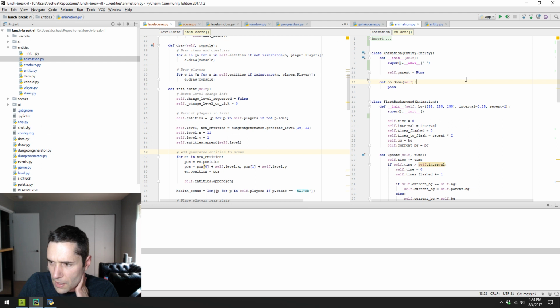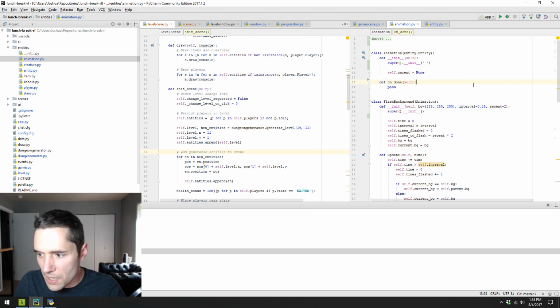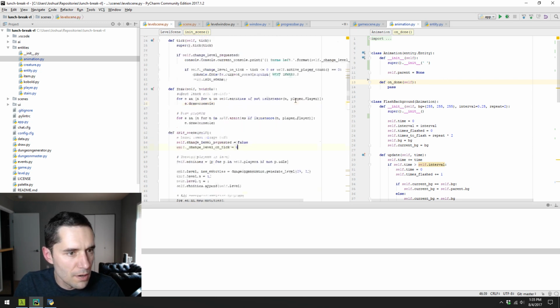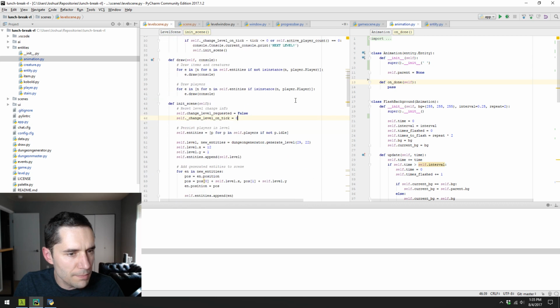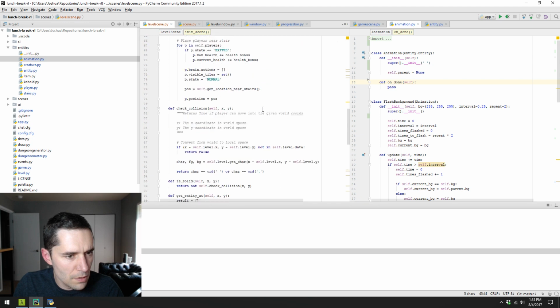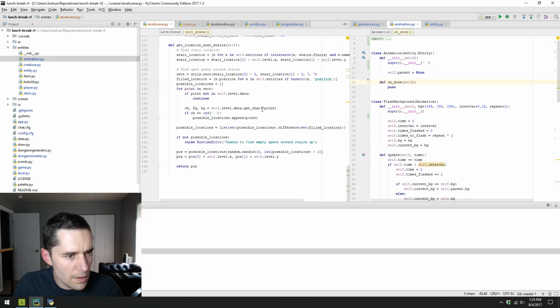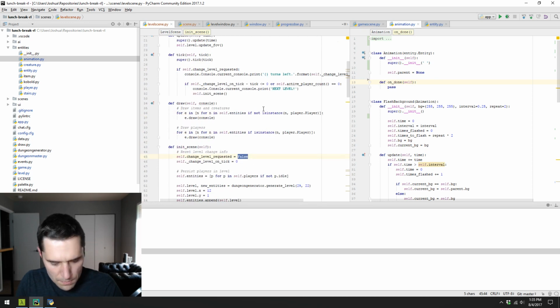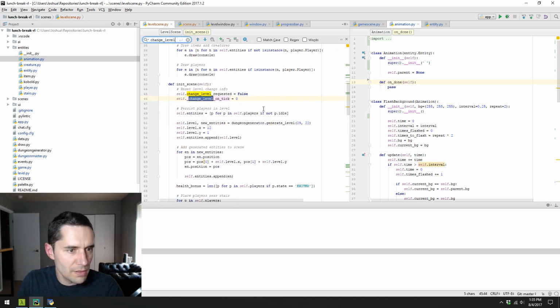And also, I need to look into what happened with the Fire Dragon, because when you hit those stairs, it was already pretty well down, so that should be in level.py, I'm pretty sure, or is it level scene? Change level requested equals false, and then we have this change level.